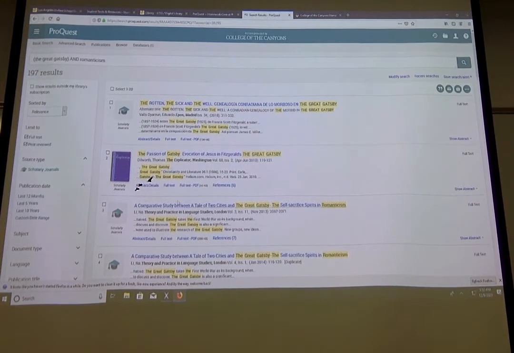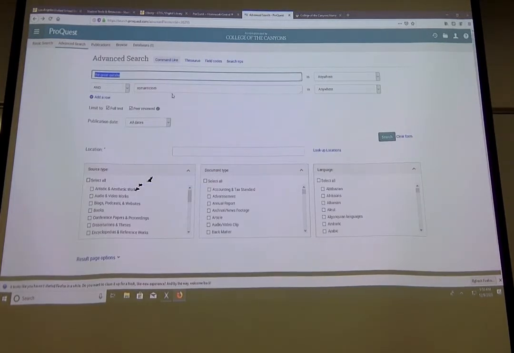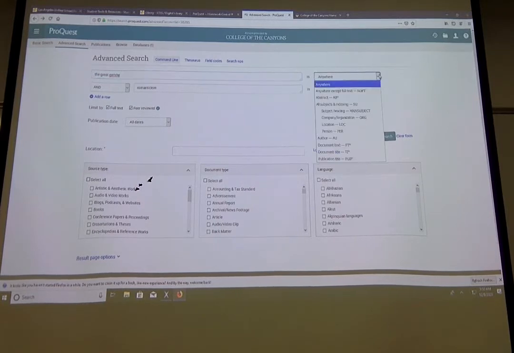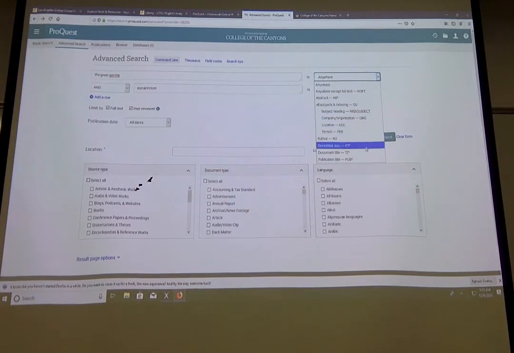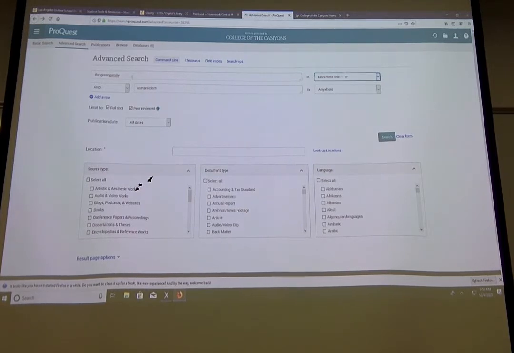Okay, let's go back. Great Gatsby, Romanticism. If you want to limit your results, you can search for an exact title. The name, The Great Gatsby, has to be in the title of the article. Now, that's going to limit your results. That might bring it down to less than 10. So these are articles that only have The Great Gatsby in document title. Romanticism. Search.